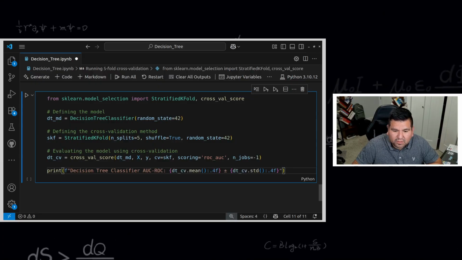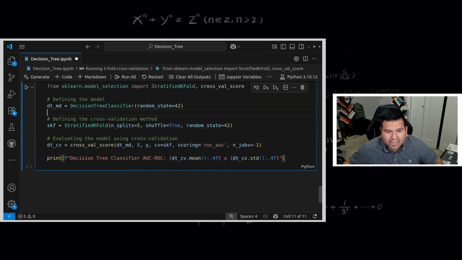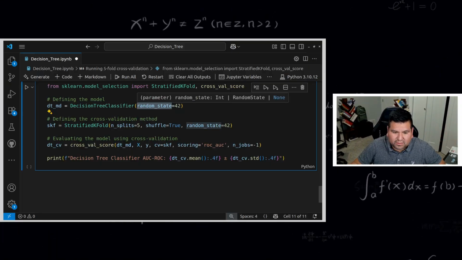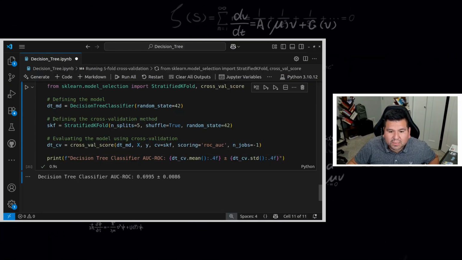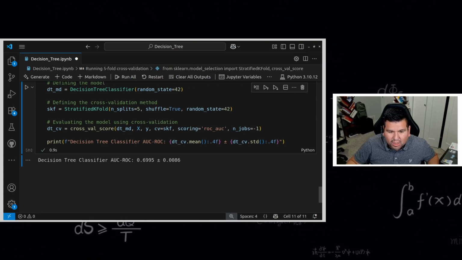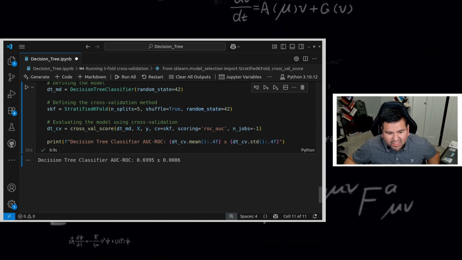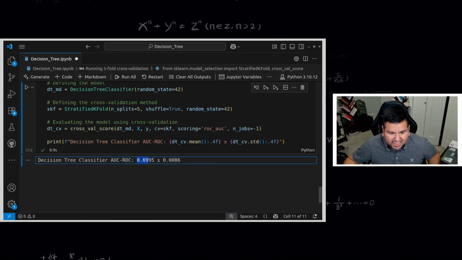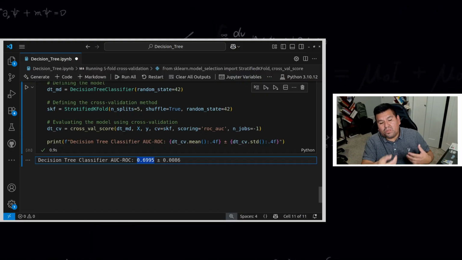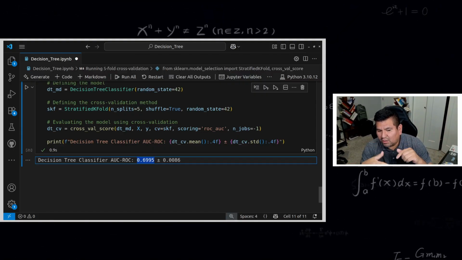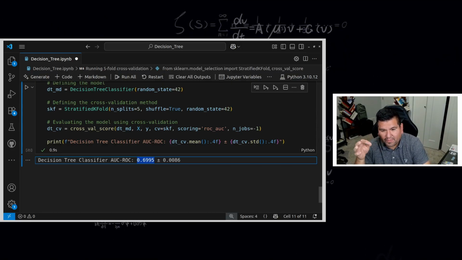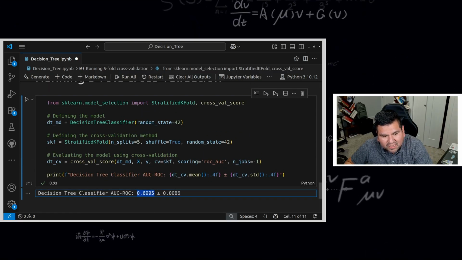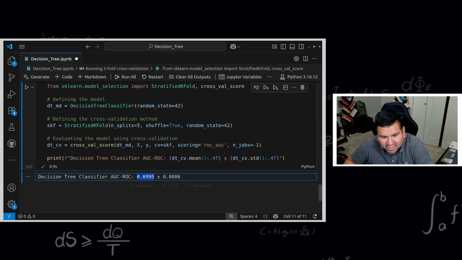Print. Again, we're using just a single decision tree with all the default values. Let's run this. The average 5-fold cross-validation score using the ROC AUC as a measure of performance is basically just 70%. What we know about the ROC AUC is that the closer that number is to 1, the better the model is at predicting the target variable. Now let's see if we can do anything to make this number better.